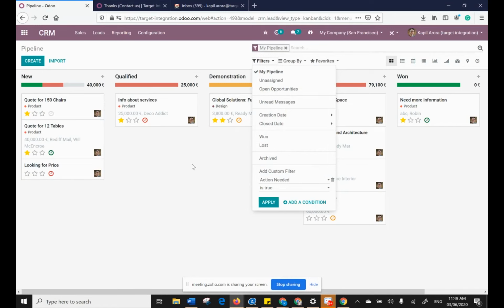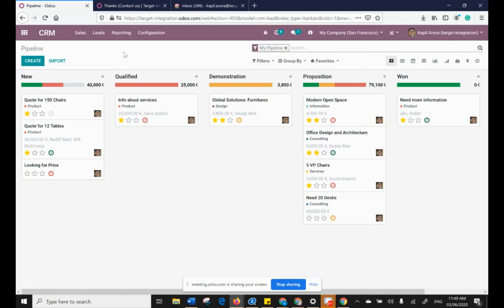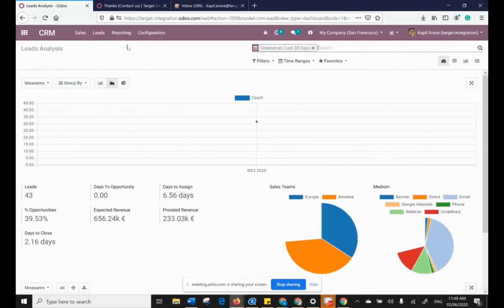So now let's go back to our reporting part. I want to see the reports based on my lead. With the help of Odoo, you can get reports where you need them. This is basically the reporting for my leads. It shows there were, for the last 30 days, 43 leads and this percent of opportunities. This is my expected revenue, and that's the number of days.